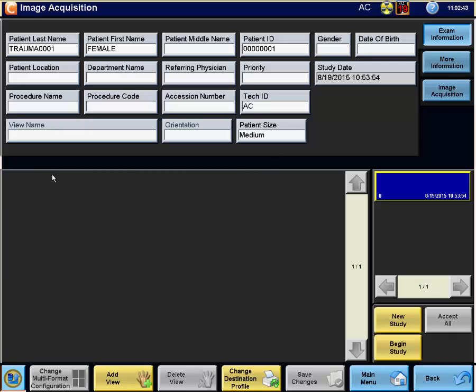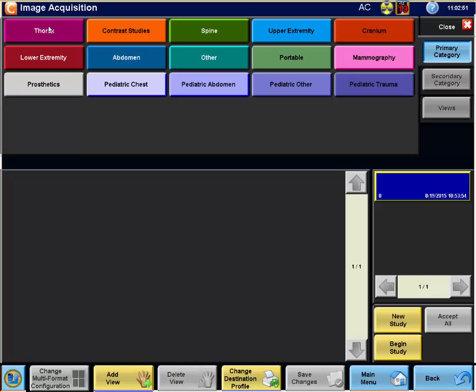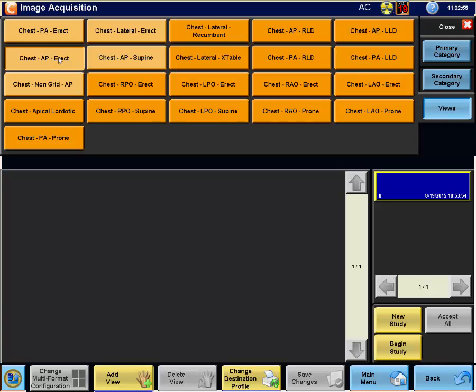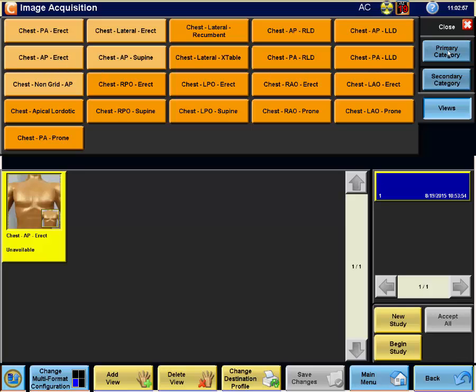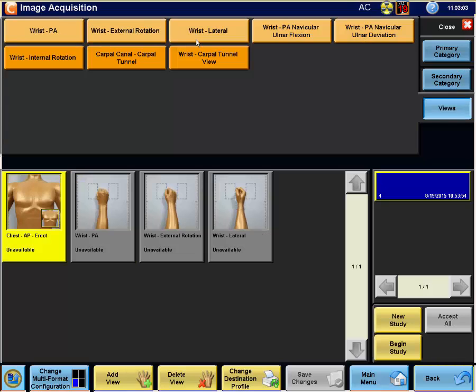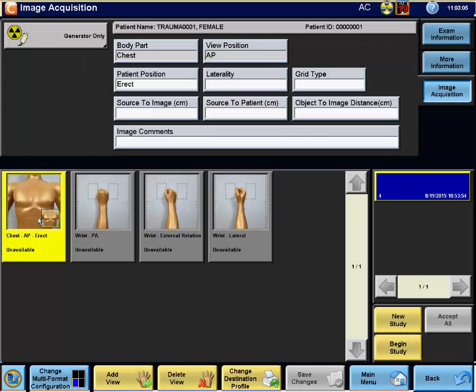Once my trauma patient has come up on my screen and I'm ready to obtain an image, I just have to add the views of the images that I'm going to be shooting. So if I wanted to do a wrist, I can add those views as well. And now I'm ready to shoot those images.